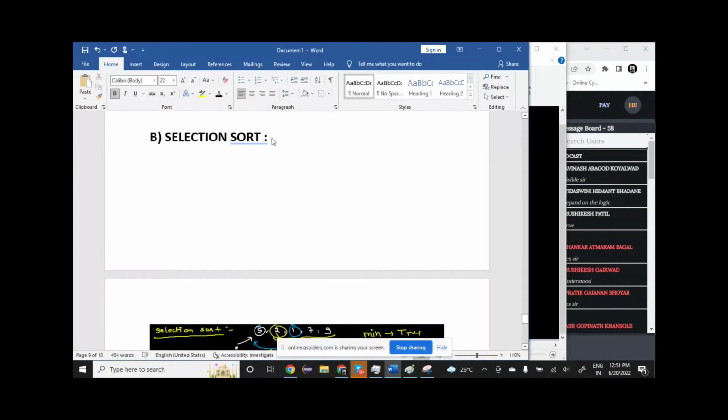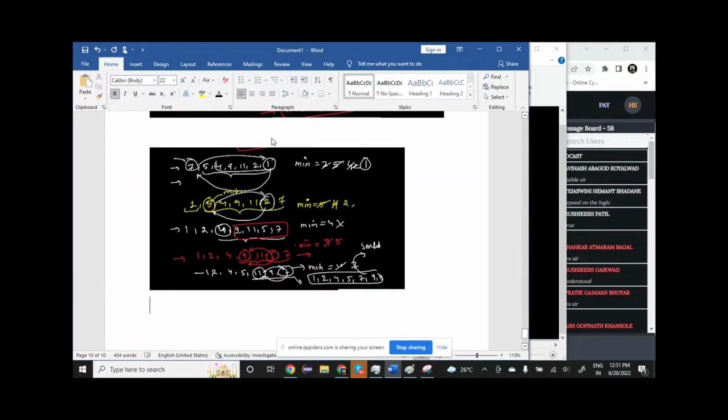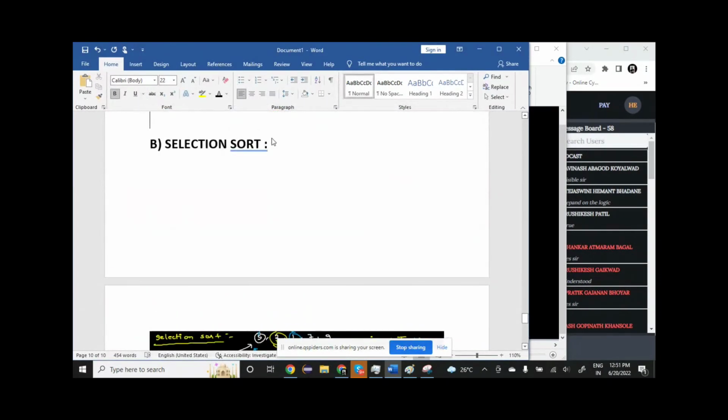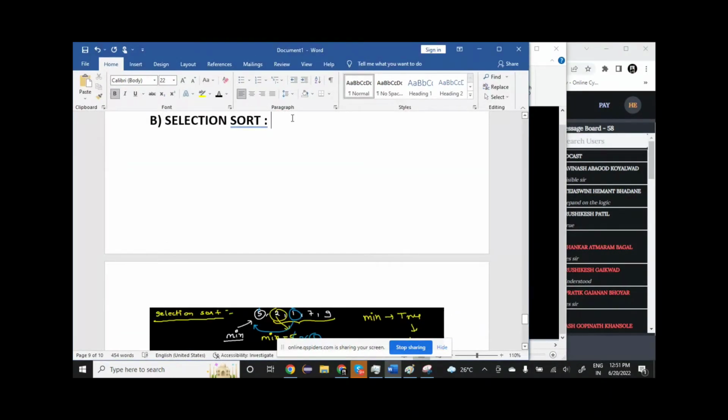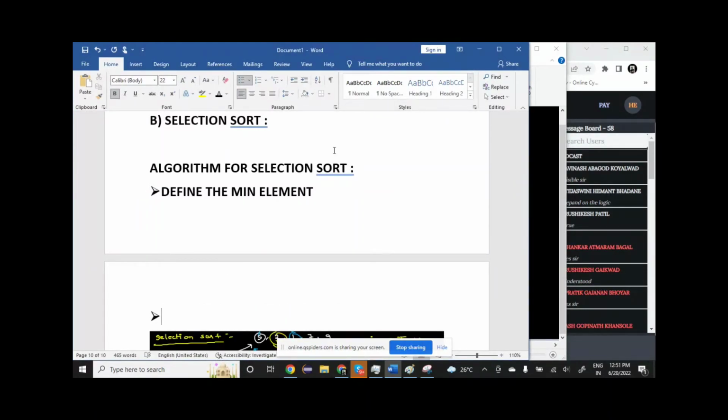So I will write the algorithm for that. Algorithm for selection sort. Define the minimum element. Then start comparing with the remaining n minus 1 elements.